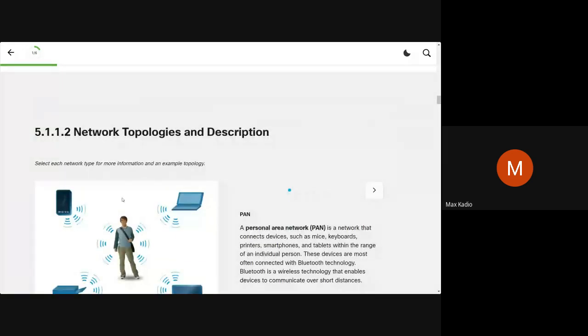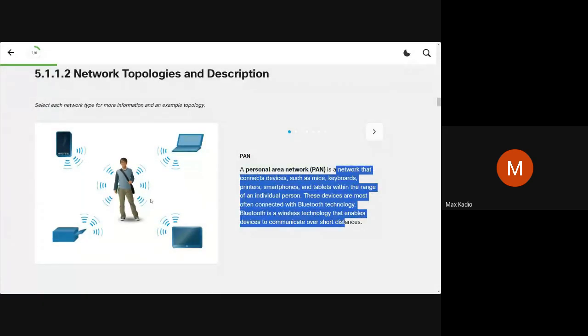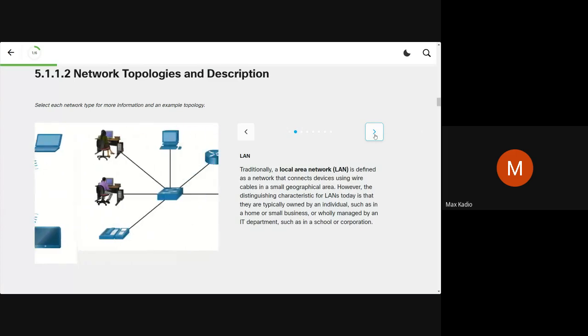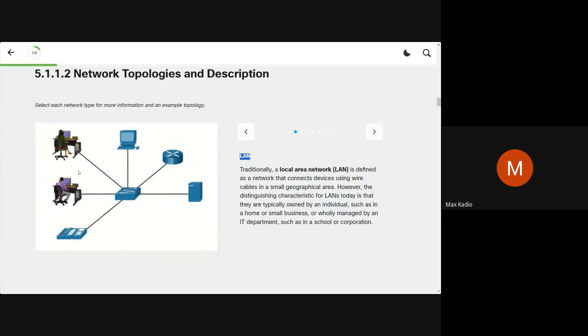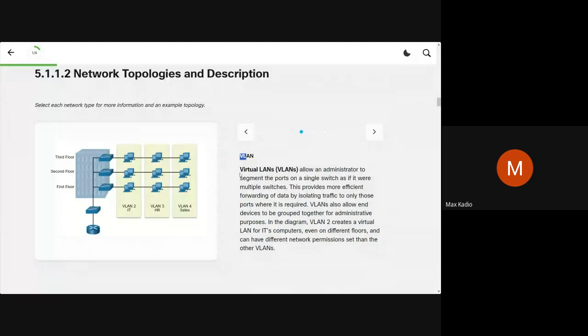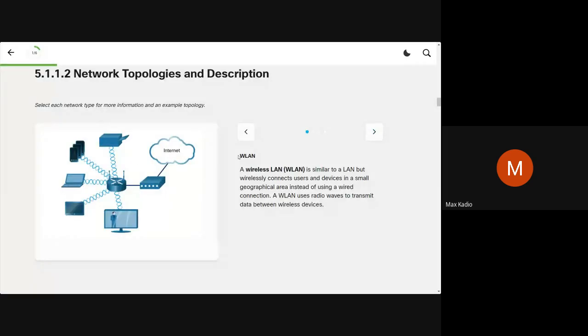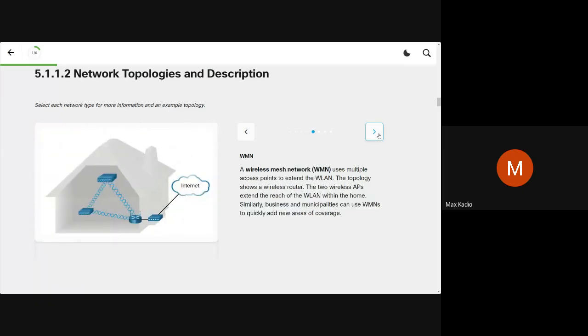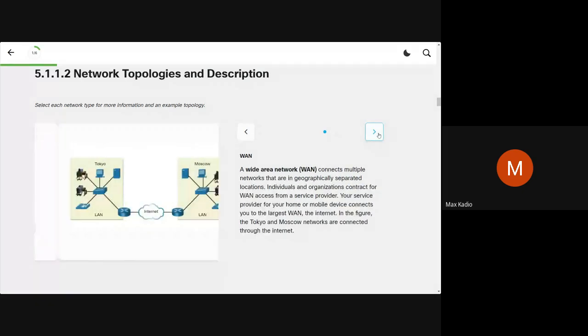And different types of networks. We have a PAN, personal area network, and we explain. You have a video, you have an image. You can click next. A LAN in a company or in a classroom, the network we have is called a local area network or a LAN. We see the definition. You click next. VLAN, virtual LAN. Wireless LAN. We explain and we have a picture on your left side. And each type of network is explained with a picture.